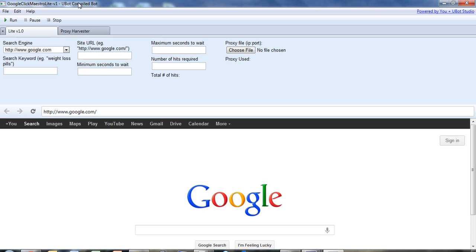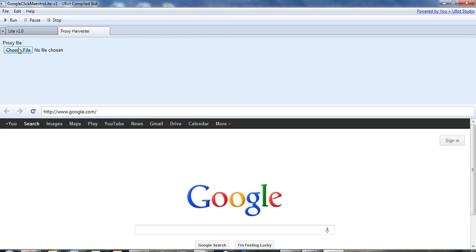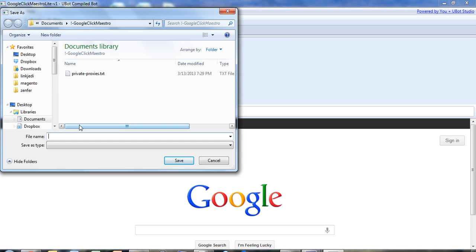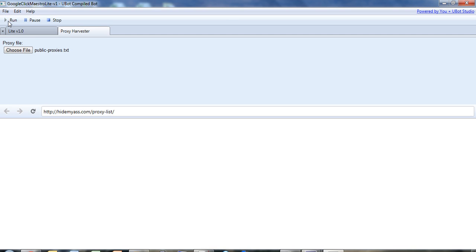Hi, this is a quick demo of the Google Click Maestro. When you open the program, you see two tabs: Lite version 1.0, which is what this program is, and the proxy harvester. Proxy harvester allows you to specify a particular file where all the proxies from Hide My Ass can be stored. So once I give it a file name, I'm going to click on run.